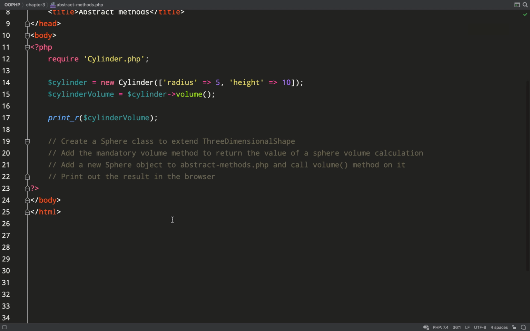Okay, so your chance to have a go should you accept the challenge. Here are the steps. Create a sphere class to extend the three-dimensional shape abstract class. Add the mandatory volume method to calculate the volume of a sphere and return that value.